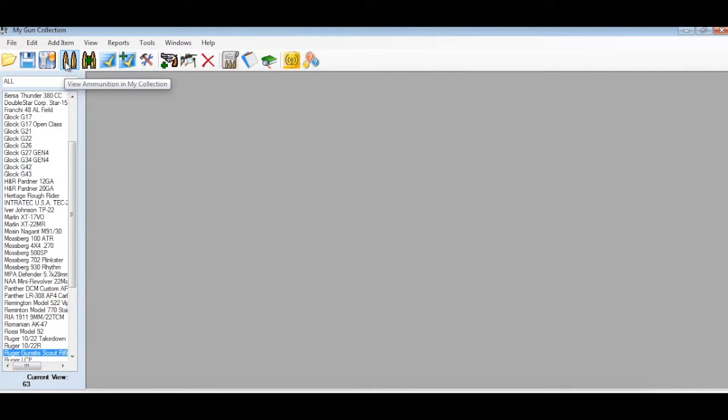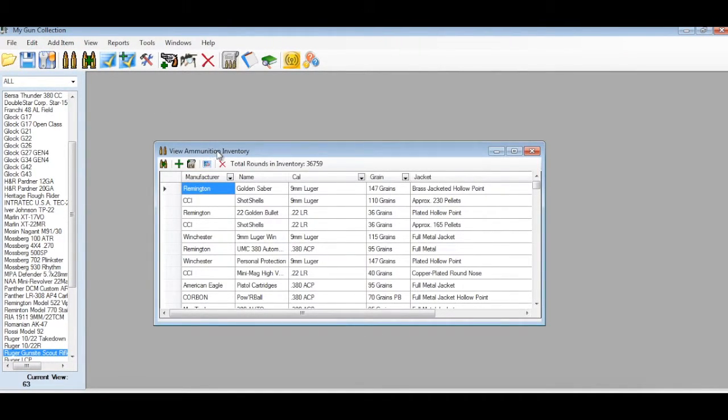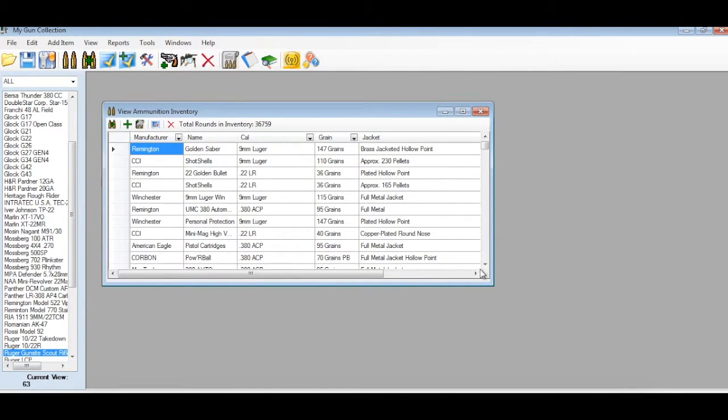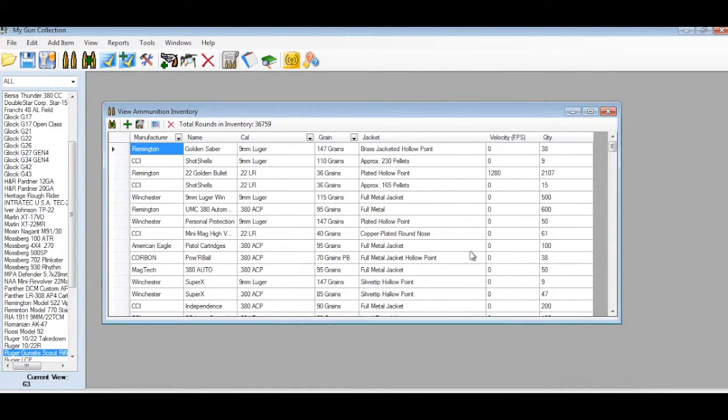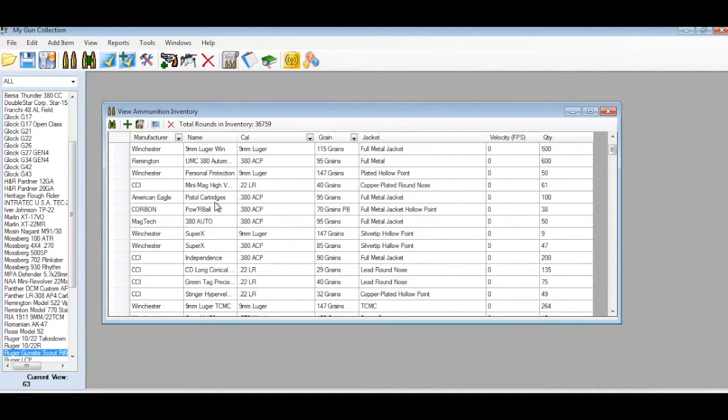The ammunition inventory, you can store each details of the ammunition, which will relate back to the firearm based upon the caliber. Within here, you can view the complete total rounds or the individual by manufacturer, name, caliber, grain, jacket, velocity, and quantity.